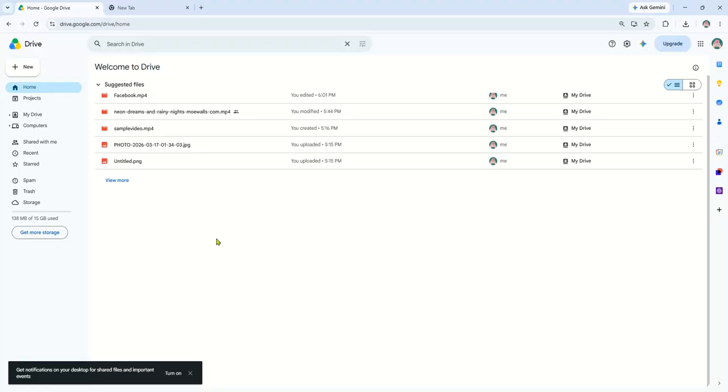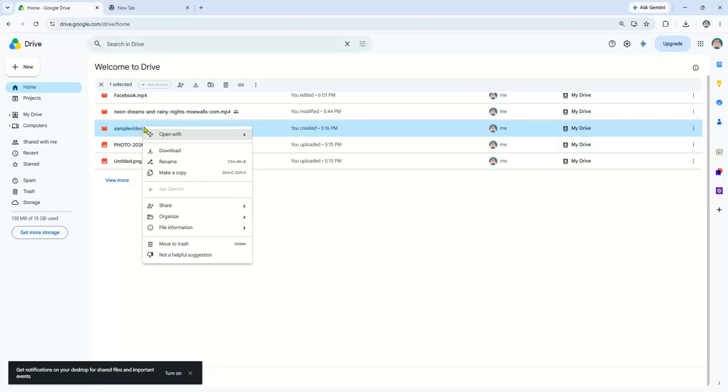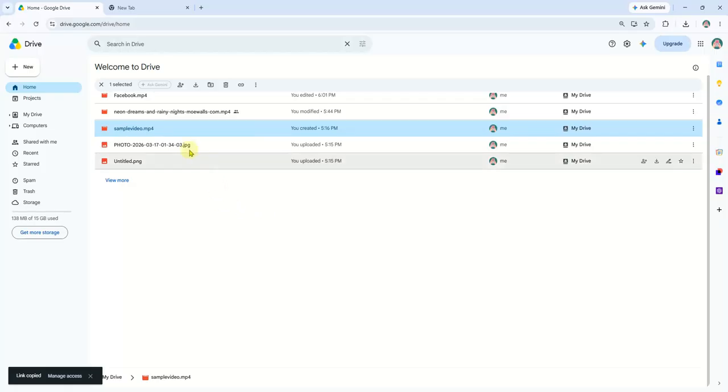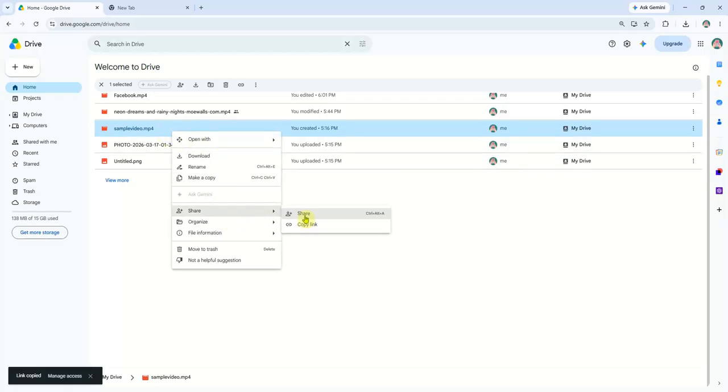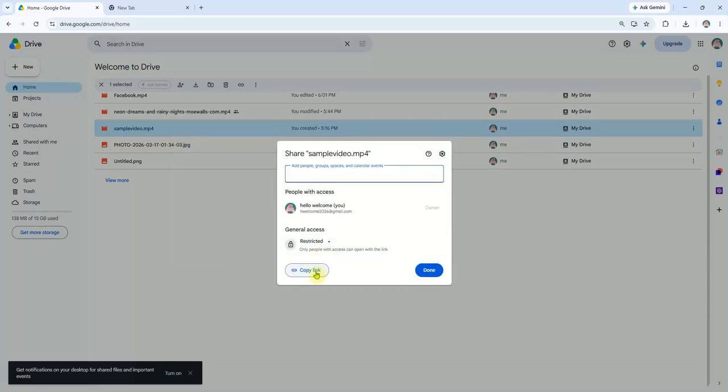Next, right-click on the file or folder and select the option that says Get Link. A new window will pop up displaying the sharing options. You'll see a section labeled Anyone with the link. Make sure this is set to the desired access level. You can choose between viewer, commenter, or editor depending on what kind of access you want to provide.